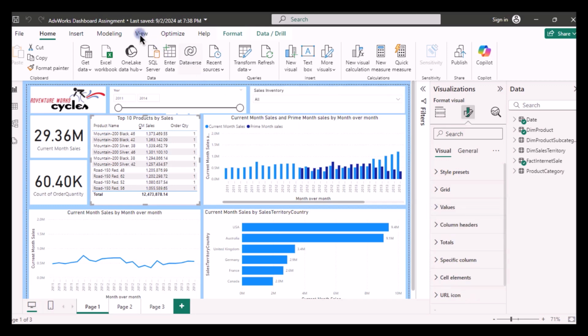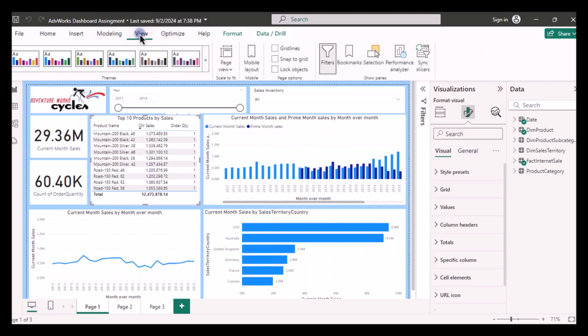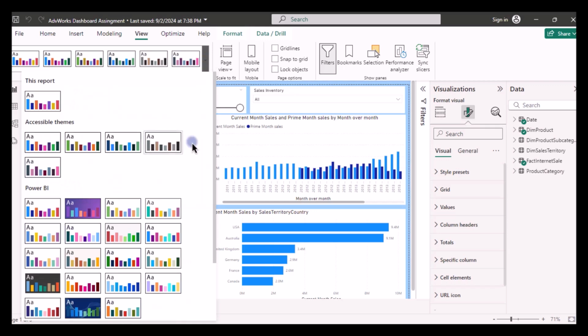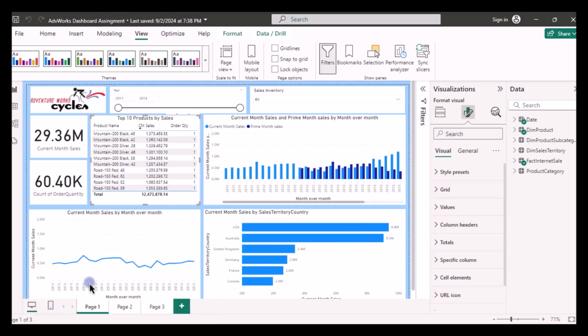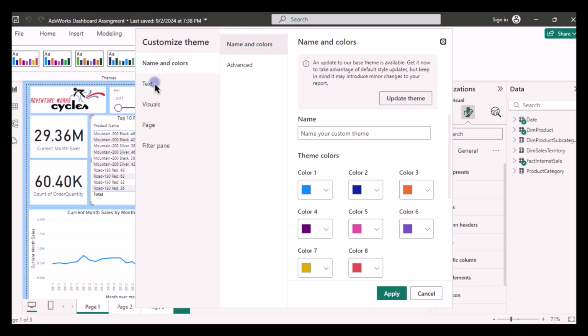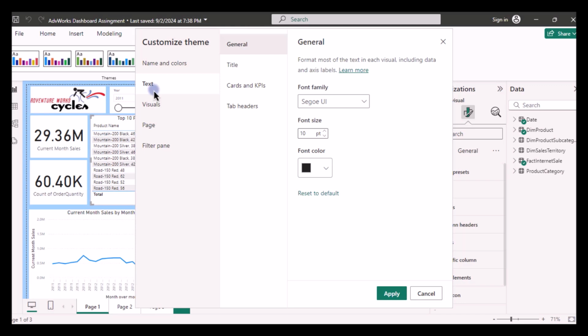So now let's learn how we can increase the size for all the visuals altogether. So for that, we will have to go into the view option. After that, we are going to select this drop down. Then we are going to scroll down and we are going to select customize current theme. After that, we are going to go in text and then we will increase the font size from 10 to, let's say, 13 or 14 and then we will click apply.